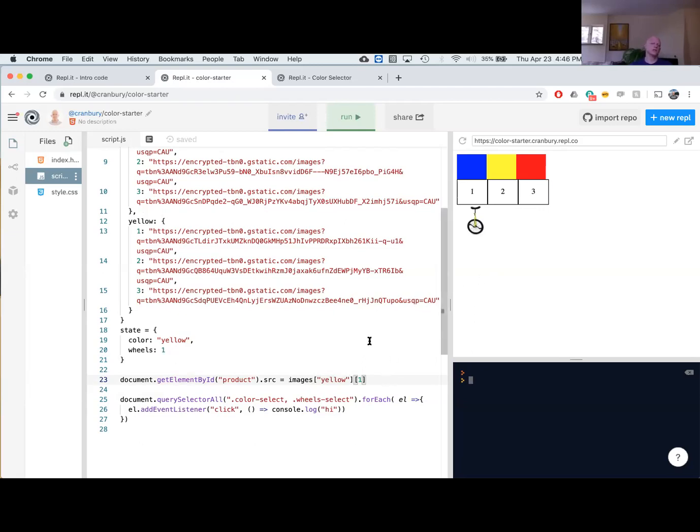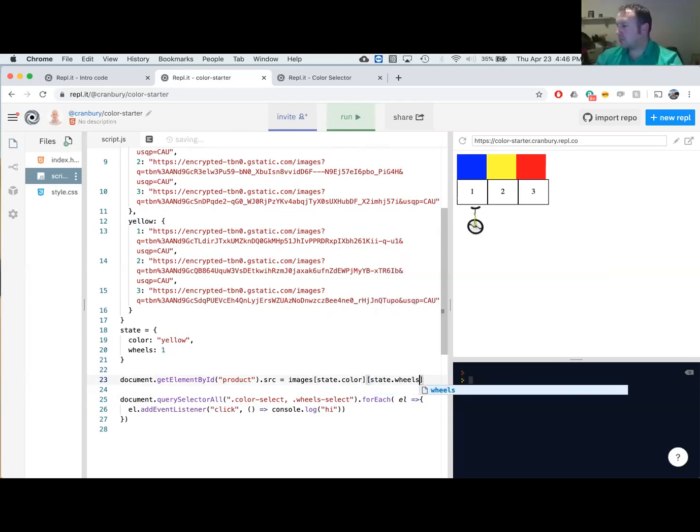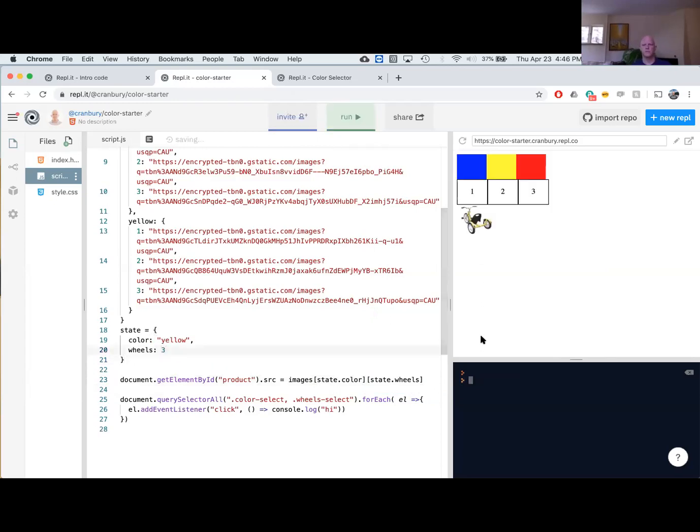That starts me with the right default value. But Felipe's got it, right? Yeah, good job, Felipe. So Felipe says images, state.color, state.wheels. That's good. So we'll just call this. Okay, cool. Run this again so we get the same thing. Yep. That was good. Let's change it and see if it works. So I'll make this tricycle. Okay, cool. Tricycle, that works.